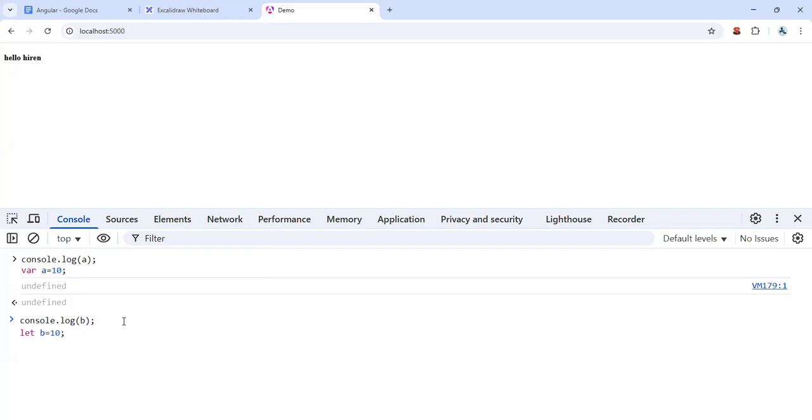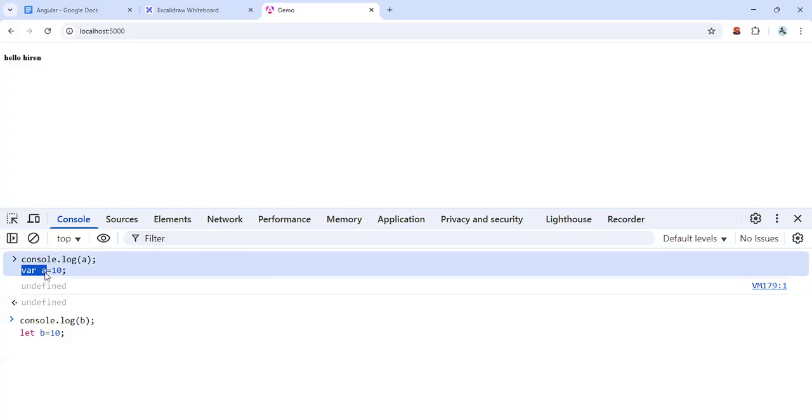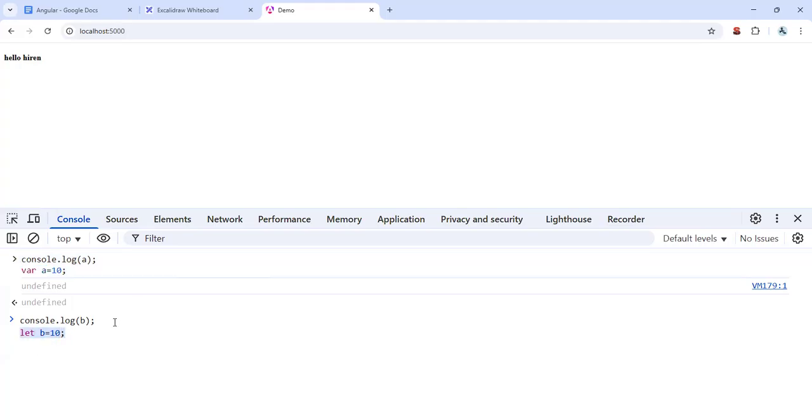I already told you it does not support hoisting. So what is hoisting? Hoisting means var a is first declared on top, but the value is not assigned there, only the declaration. Then var a is undefined, so the output is undefined. But this is not supported by let. Then what is the output here?